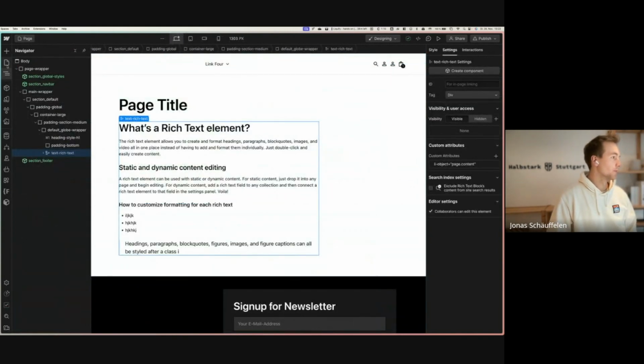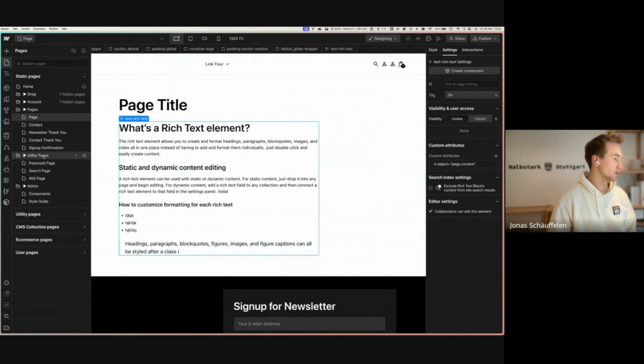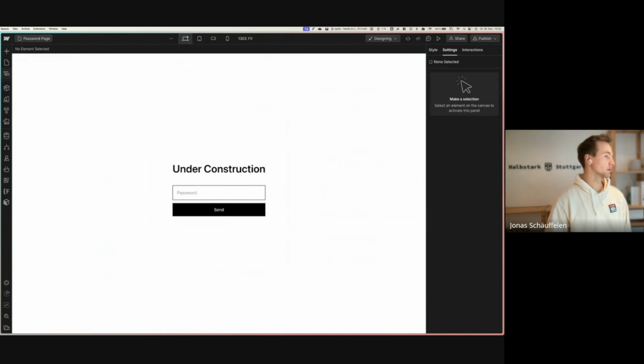And the last thing are these utility pages, which are the password page, search page, and 404 page. They can also be customized however you want.